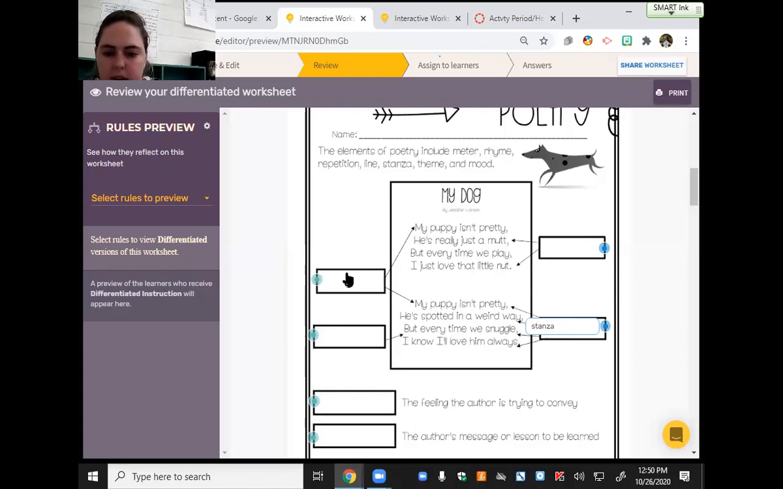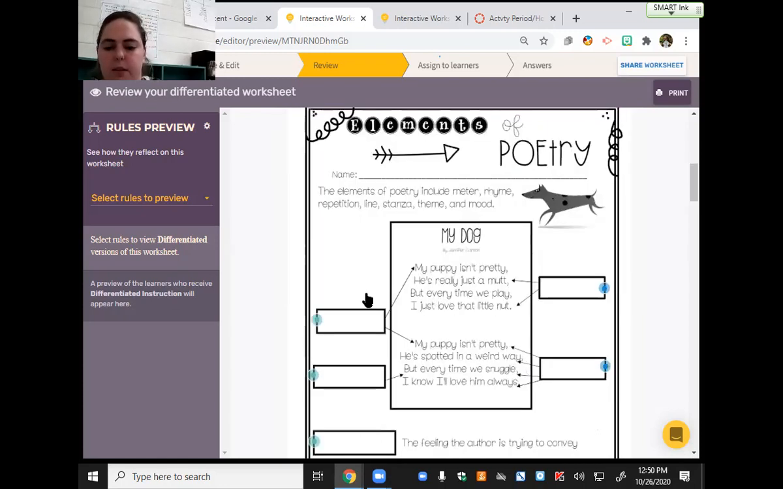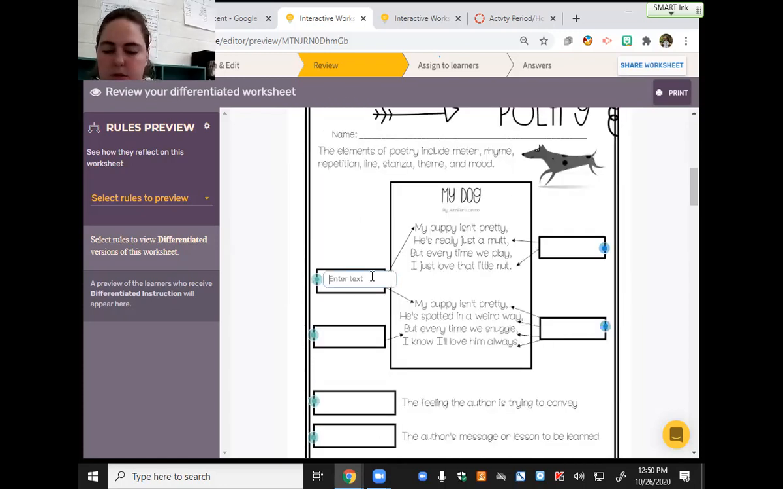All right, now look here. You see how the first sentence, my puppy isn't pretty, and then over here, my puppy isn't pretty? It's the same sentence, which we would use repetition for that one, because repetition is when something is repeating. And we saw that that line is repeating there. Okay, now look at this one. It's just, but every time we snuggle, that one is pointing to one line. So that one would be our line.